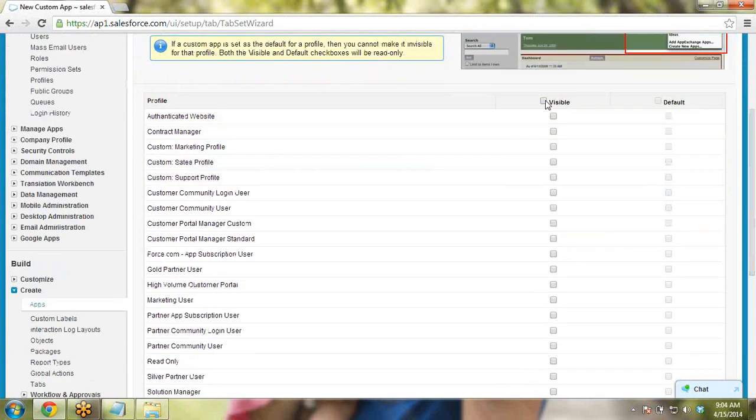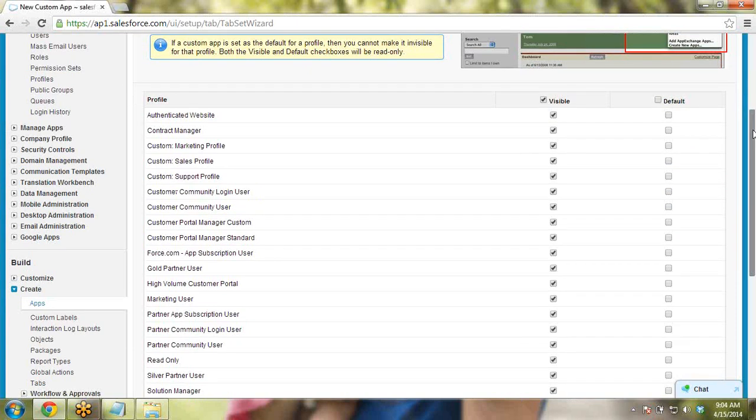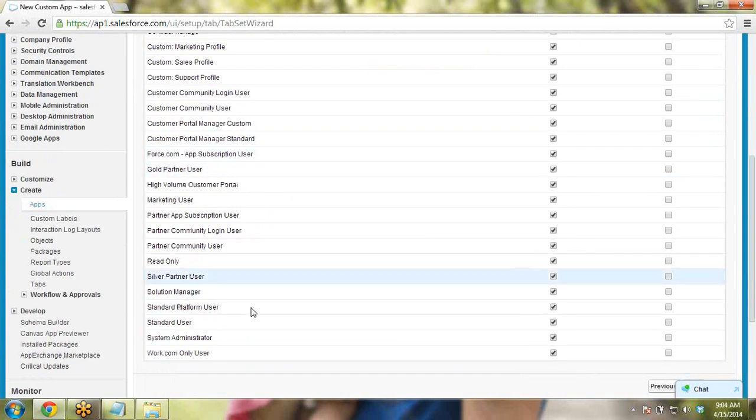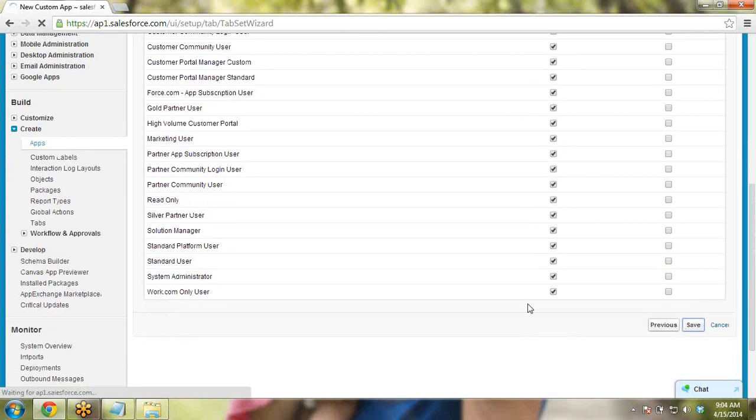But because we haven't reached this stage of creating profiles and roles, by default on this page I'm making this application visible to everyone. Okay. So this application will be available for every profile. So this will happen for the next probably 10 classes. I'll be making applications or objects or fields visible to everyone. Okay. But later I'll show you how to customize it. I'll save it.